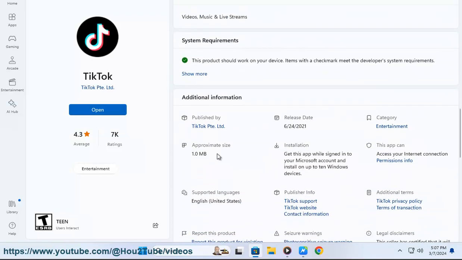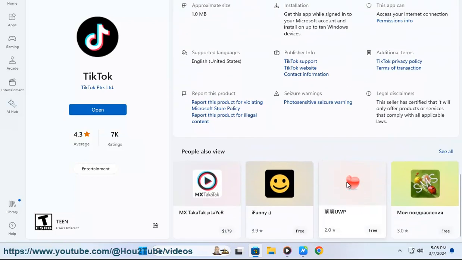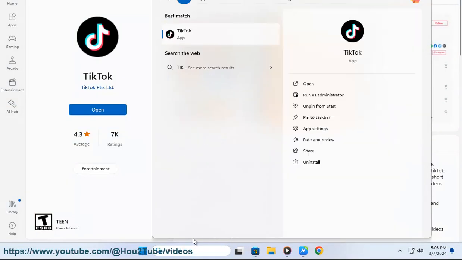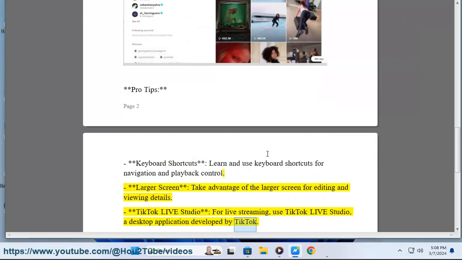Pro tips: keyboard shortcuts. Learn and use keyboard shortcuts for navigation and playback control. Larger screen: take advantage of the larger screen for editing and viewing details. TikTok Live Studio: for live streaming, use TikTok Live Studio, a desktop application developed by TikTok.